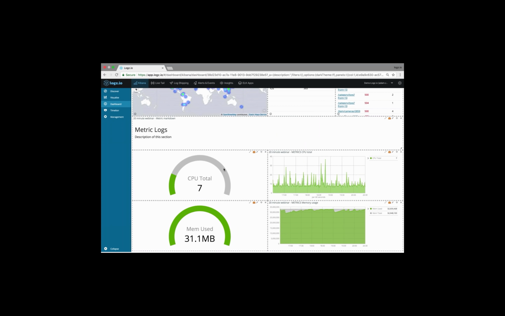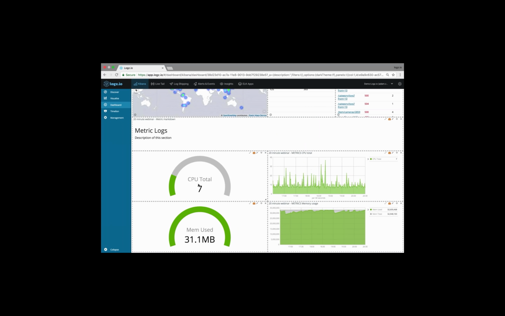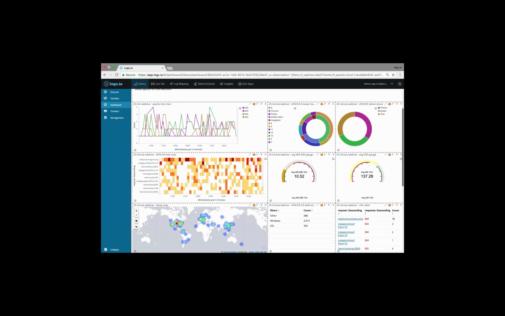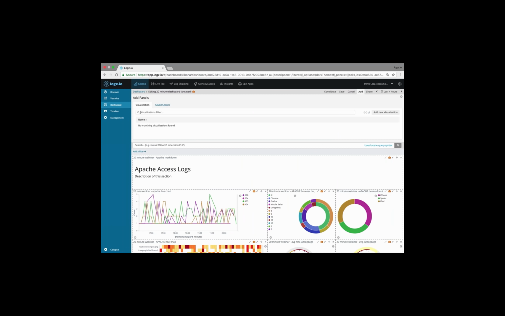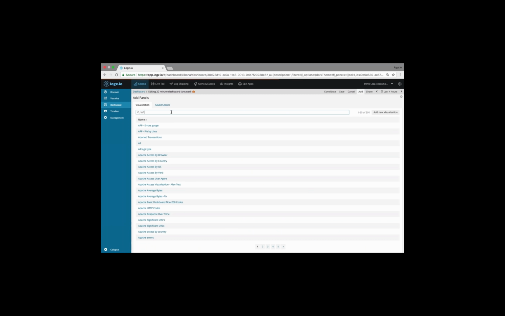Okay, so this is something called the Visual Builder. We have the CPU total gauge over here, as well as CPU over time. We also have the memory used over here and the memory used against the total memory that we have here. And as you can see, I labeled this as metric logs underneath. And another thing that I would like to add is the backend logs that we have.